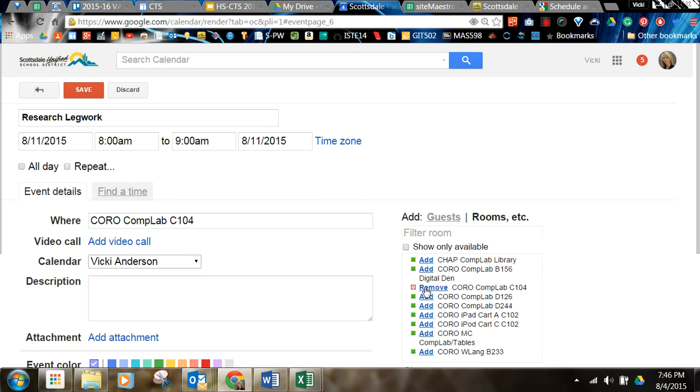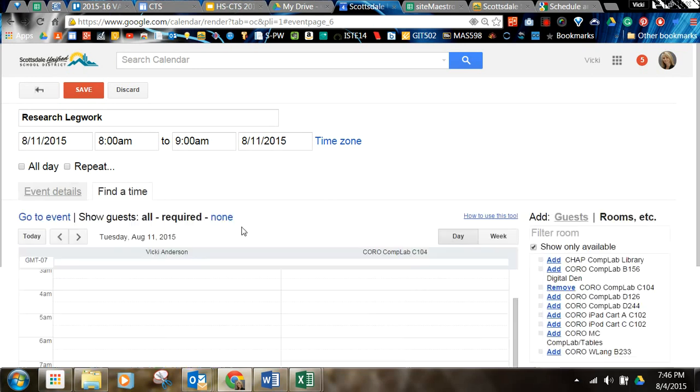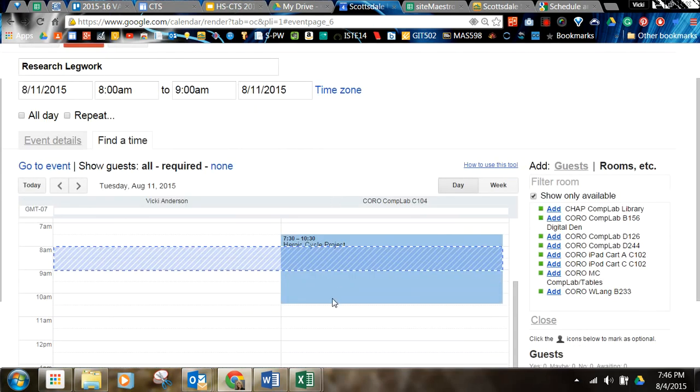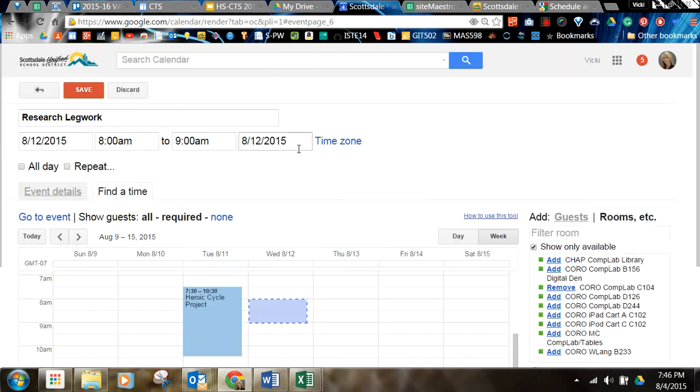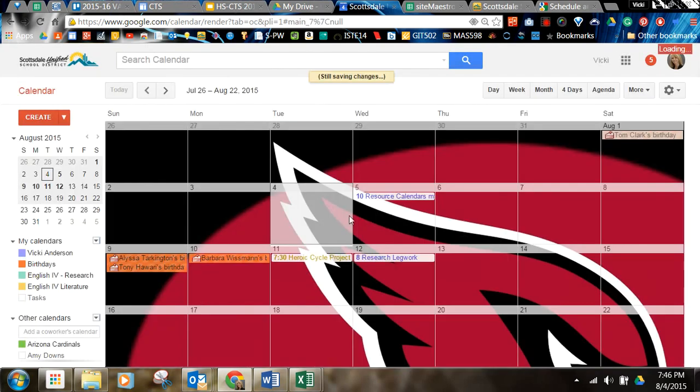I can add that lab and then click Find a Time, and it will show me what times that lab is already being used. And now I can look at the whole week, or I can change my range here so I can decide, okay, since it's being used at that time, I'll do my project from 8 to 9 here on Wednesday, and then I can simply save that and it will appear on my calendar.